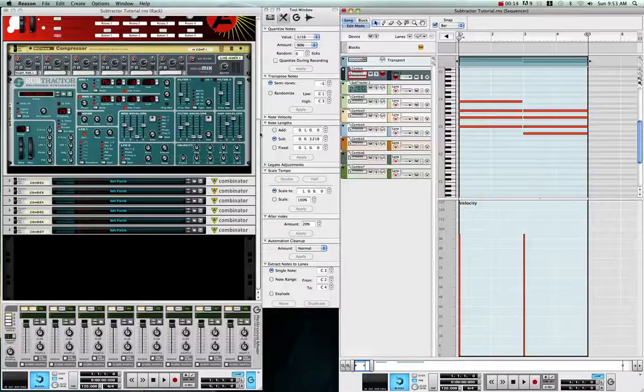We've reasonably gone over, I wouldn't say in depth, but we've talked about all the sections on the front of the Subtractor synth. Now we're going to turn around and go over the back of the Subtractor synth.